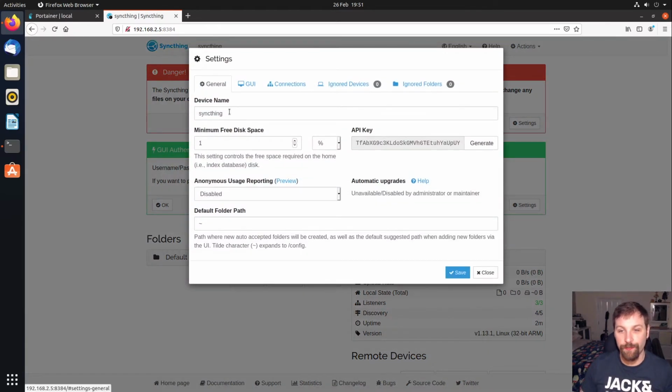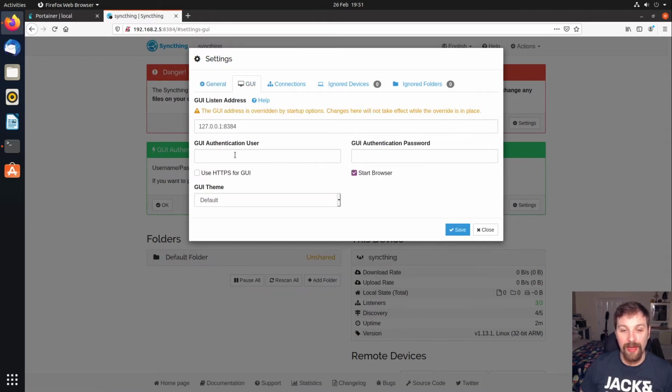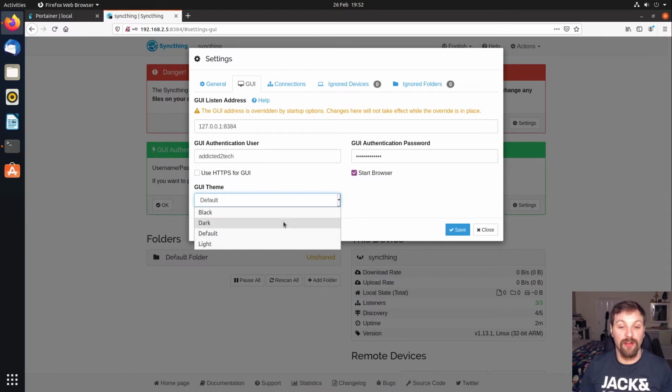I'm going to click on settings, and then we're going to come across here to GUI. Where it says GUI authenticated user, we're just going to put in here whatever username you want to use. So I'm going to use addicted to tech, and for my password, I'm going to put a password in. Okay, and then we're going to put save. Also, just before I click save, I like to change the theme. I'm a big, massive fan of dark themes. I've always loved dark themes, so I'm going to change the theme to dark as well at the same time. And I'm going to click save.